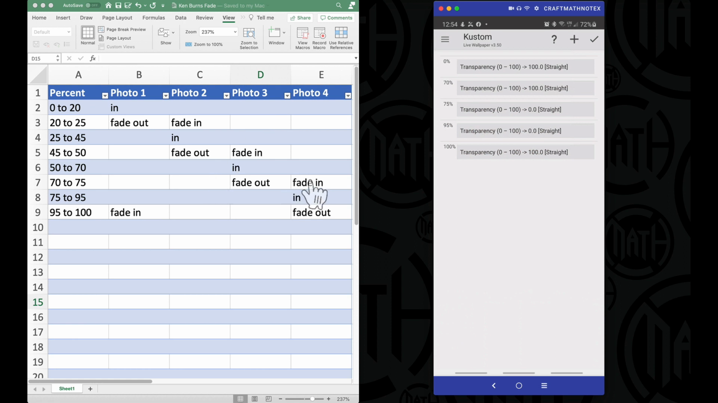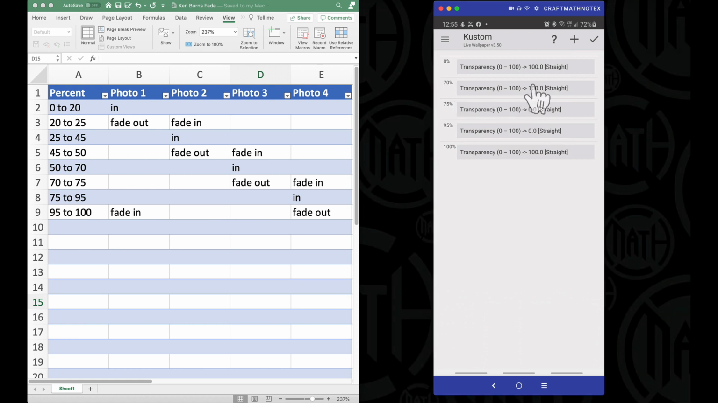Notice I don't want it fading in until we hit 70 to 75%. So from 0 to 70%, I want it to be 100% transparent. From 70 to 75, this is where it's going to fade in. From 75 to 95, that means it is completely showing. And then finally, from 95 to 100, we go from 0% transparent to 100% transparent, and that's where we're having that fade out from 95 to 100%. I hope that makes sense.